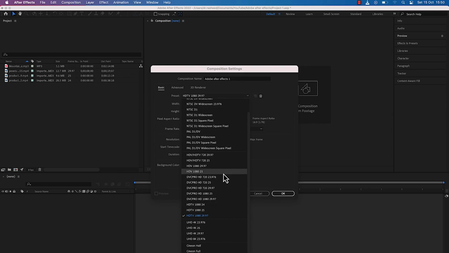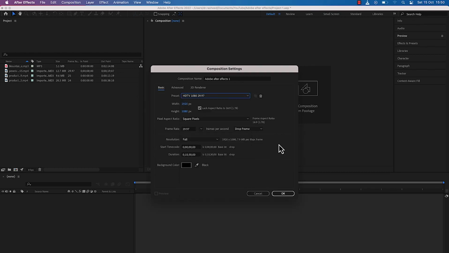Okay, what settings are you using? Usually what I go for is the HDTV 1080 29.97 frame rate per second, which is usually good for YouTube, which is what I usually make my videos for. Okay, so you can just go ahead and select it accordingly.